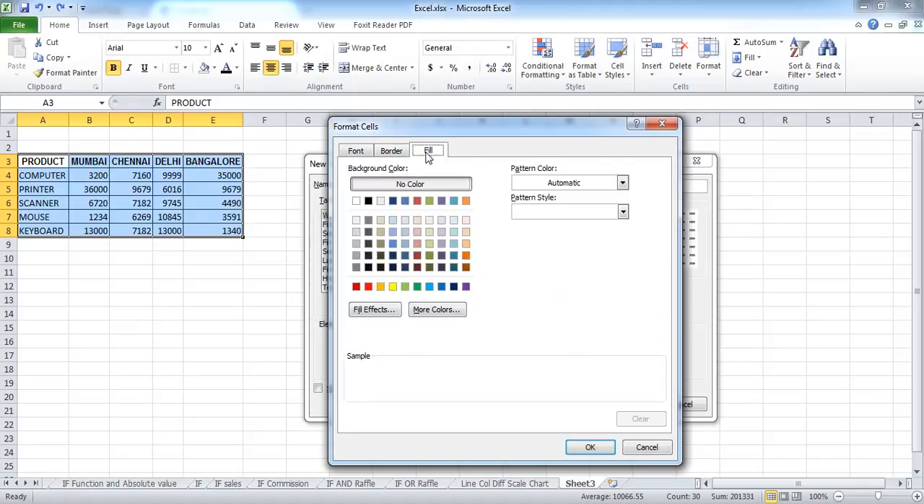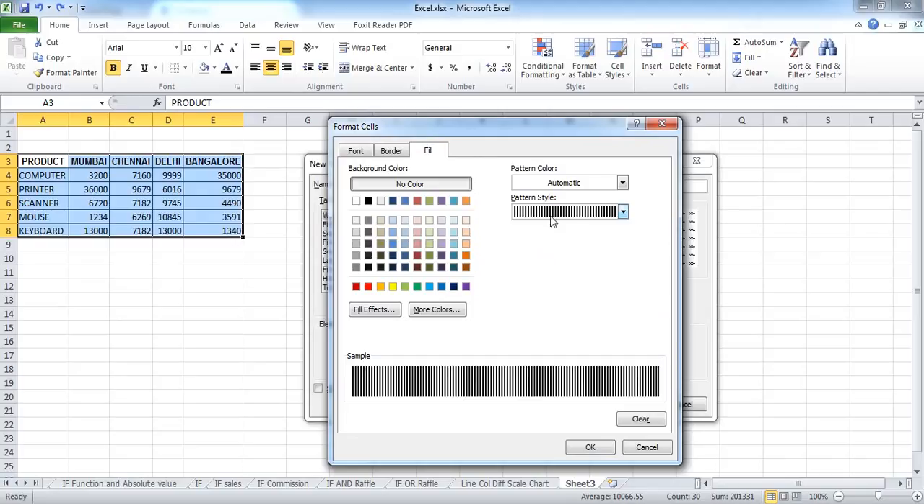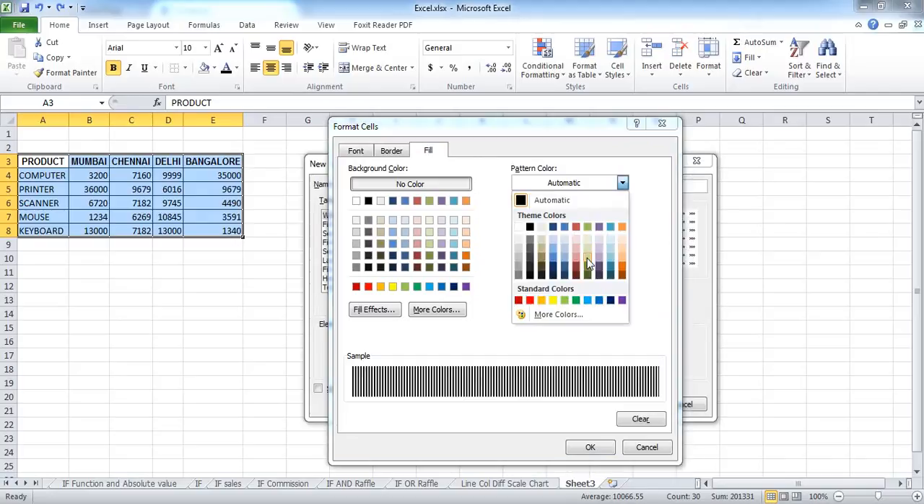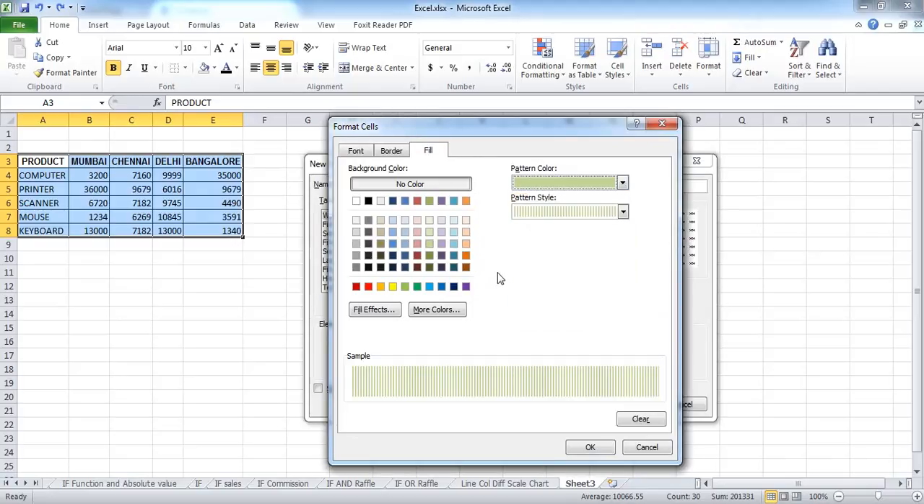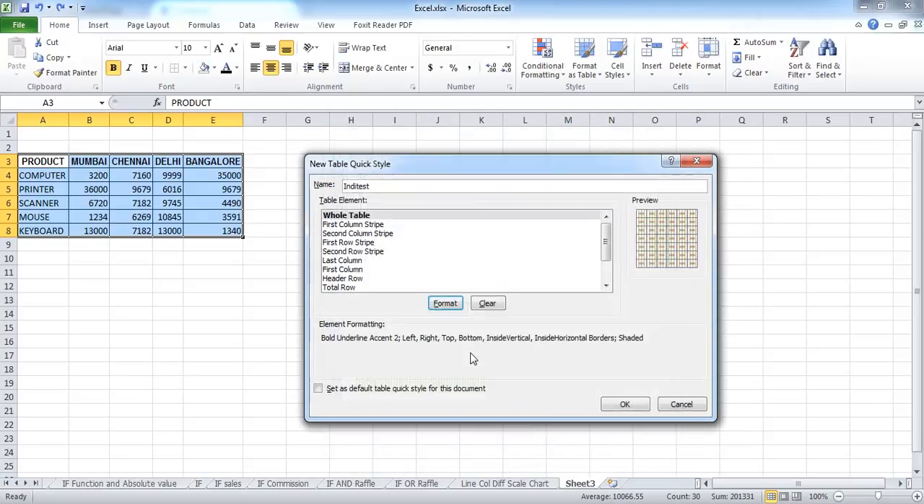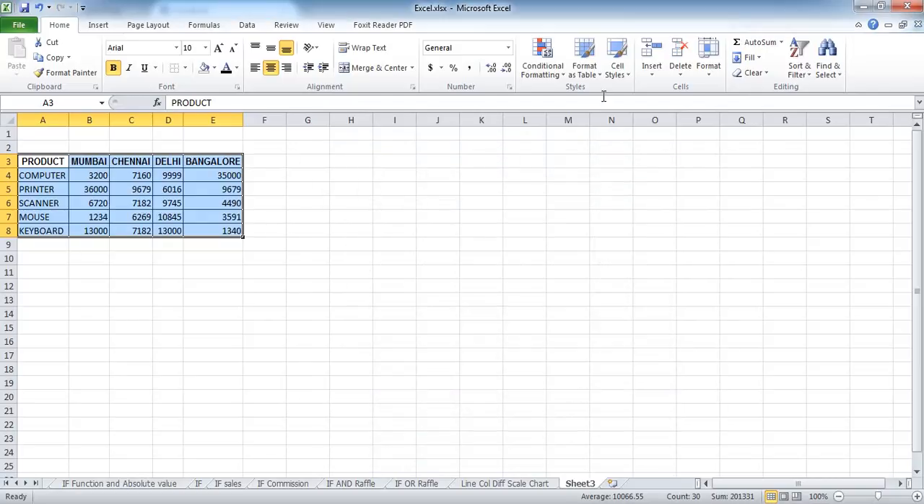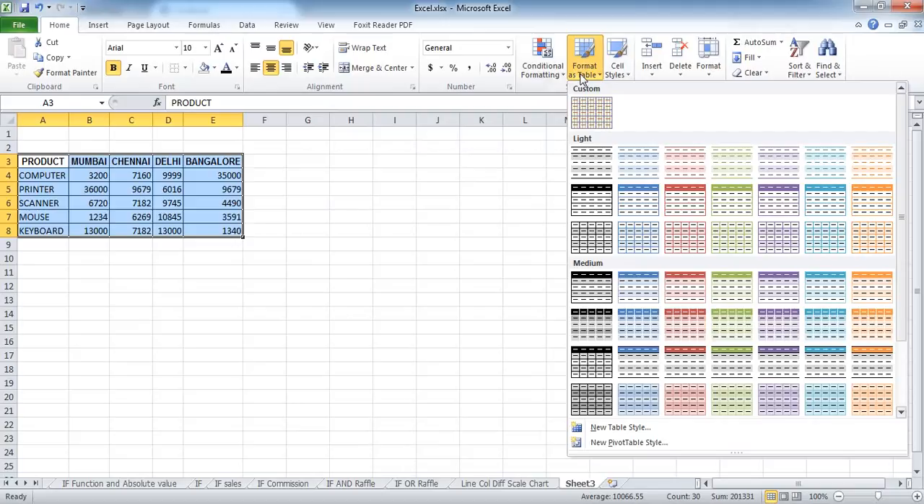And last but not least, we can also take care of the Fill option. What if we wanted a specific pattern like this, of a color, say green, to appear as the background of my cells? So clicking OK on this, now all of my options have been placed over here, and when I press OK, you can see a new format would be created over here.